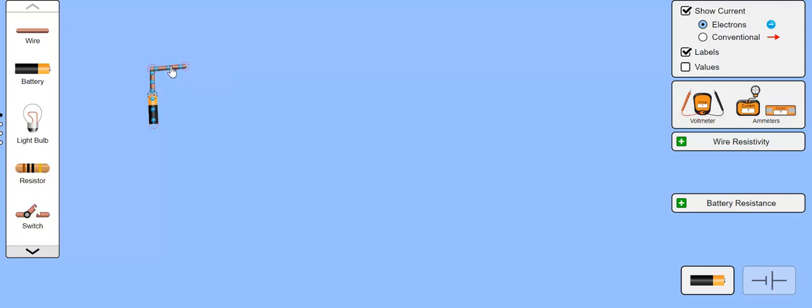So I'll put another piece of wire here, and I'll put a switch in here. So you can practice building series circuits and parallel circuits, and you can watch the direction of current and how the current flows around the circuit.